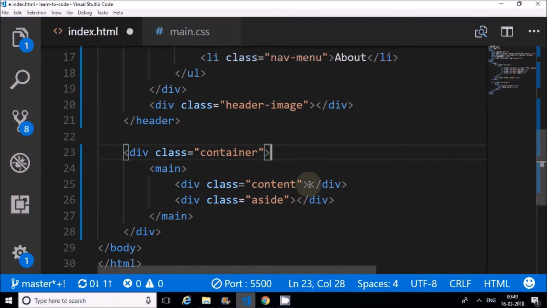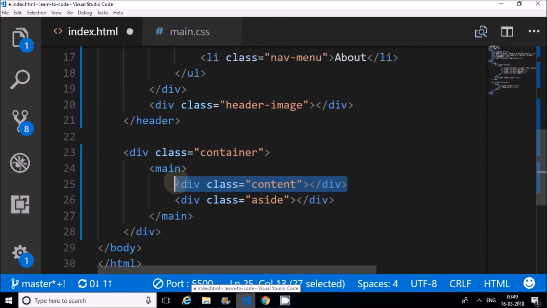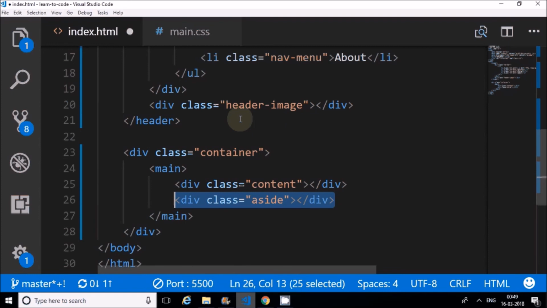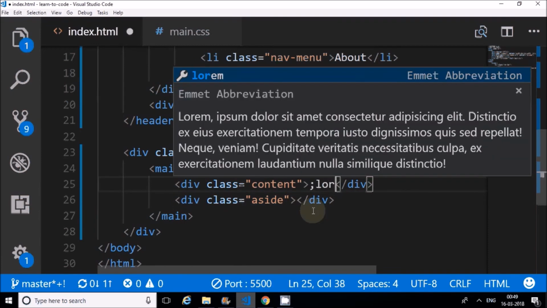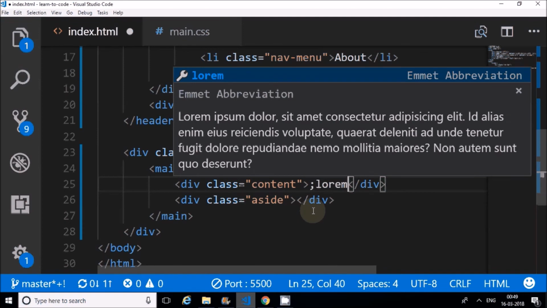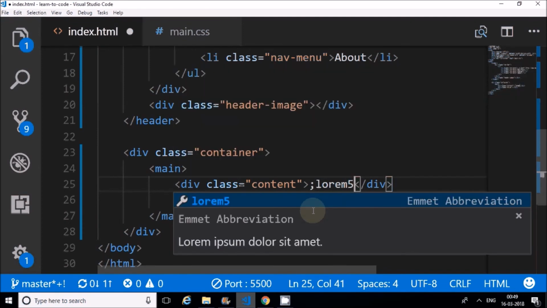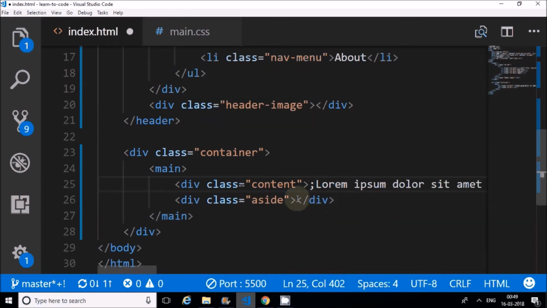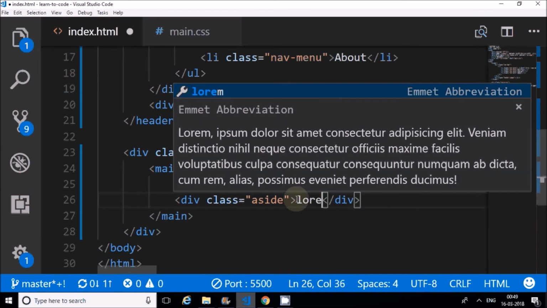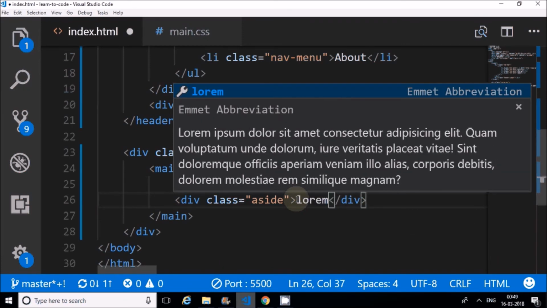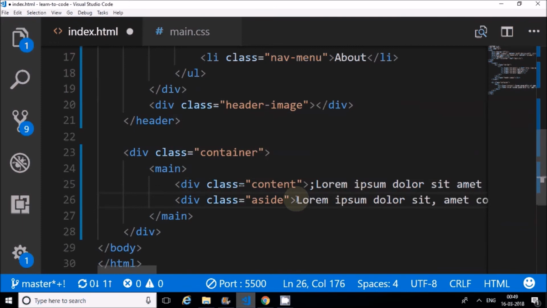Okay. Now I want to create two columns. How to do that? This one will be a bigger, wider column. The aside will be a shorter column. To do that, I have to add a bit of text here so that things become obvious. I am putting a dummy text with 50 words here, and for this I am putting a dummy text with 20 words. Fine.